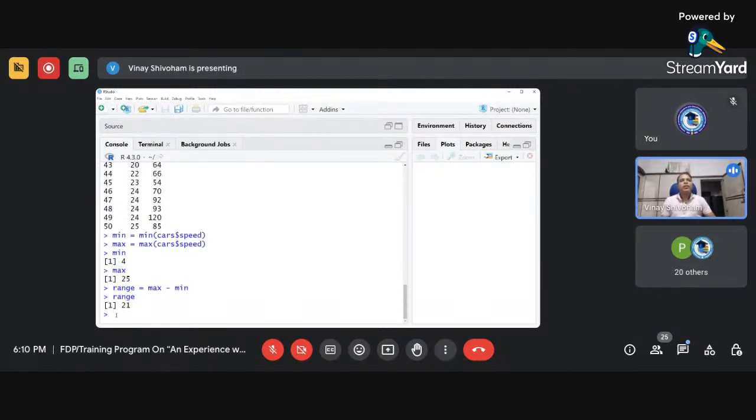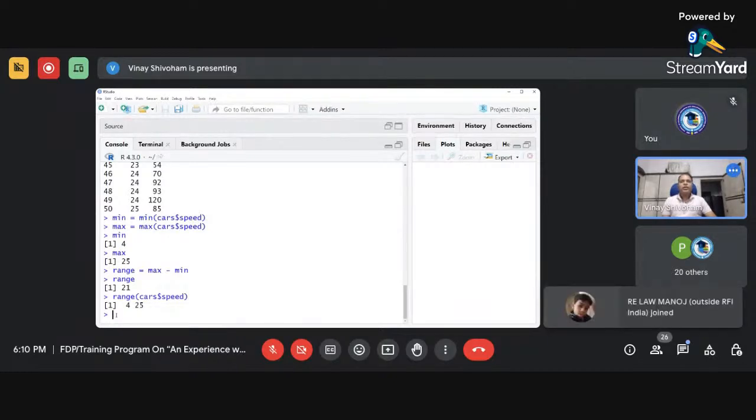Similarly, we can calculate for distance also. But first, we'll see the range function that we will apply on this column, that means the speed column. And here you can see it will show me the range is from 4 to 25. So our function range returns two values, minimum and maximum, where range is defined as the difference of these two. That means subtract minimum from maximum, that would be called the range.